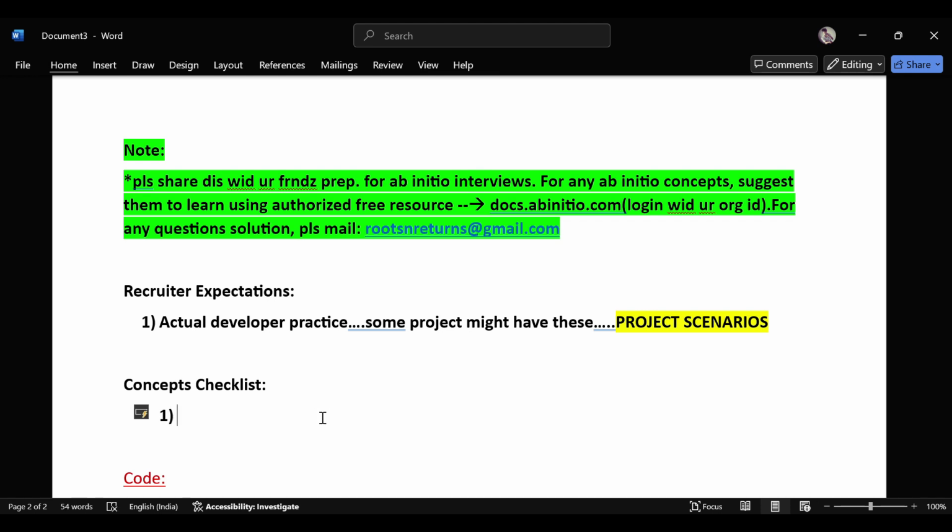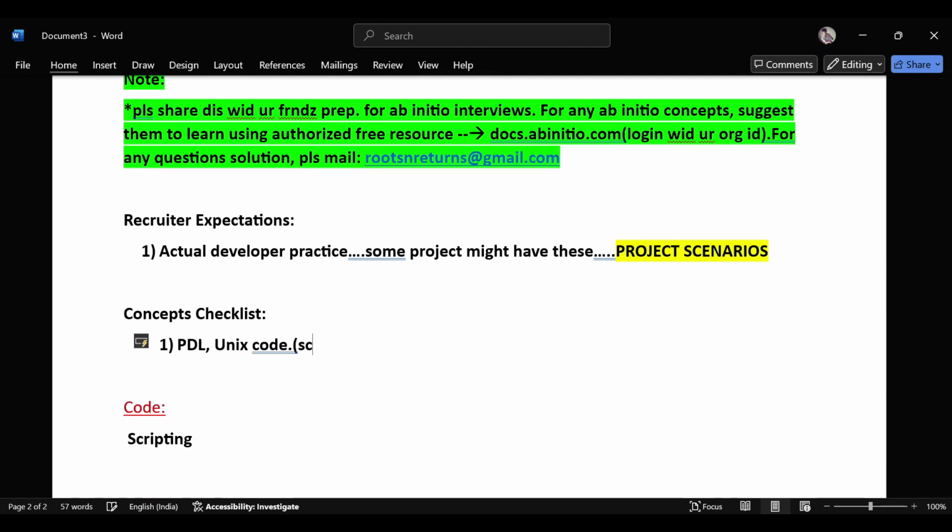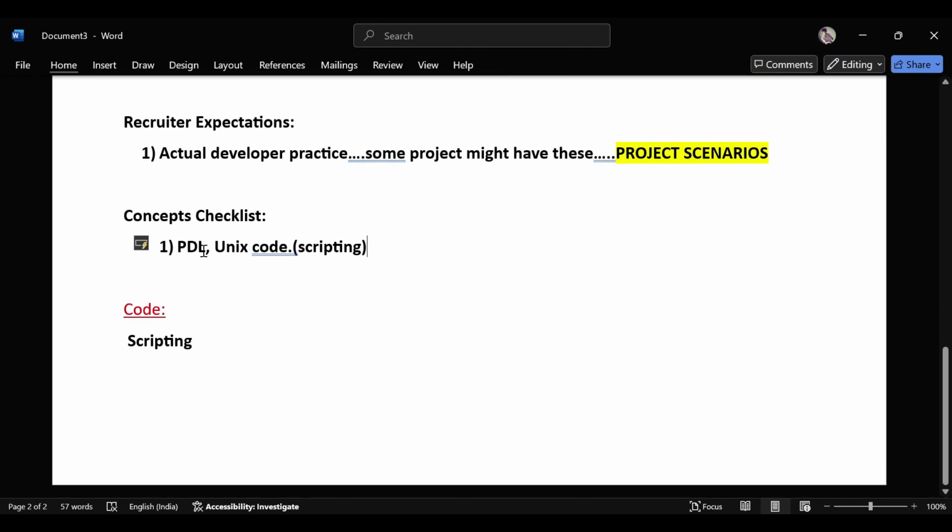the first one is PDL, and then you should know how to write Unix code, shell scripting. So basically scripting and PDL, no design, for this question. You should be strong in PDL, and you should be strong in scripting.